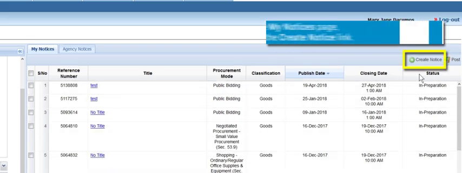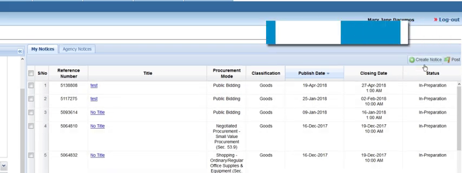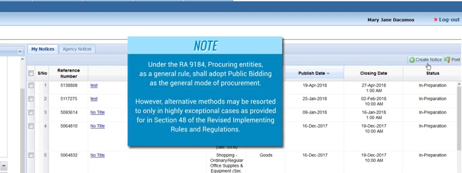In the My Notices page, click the Create Notice link. Note: under the RA 9184, procuring entities, as a general rule, shall adopt public bidding as the general mode of procurement. However, alternative methods may be resorted to only in highly exceptional cases, as provided for in Section 48 of the Revised Implementing Rules and Regulations.